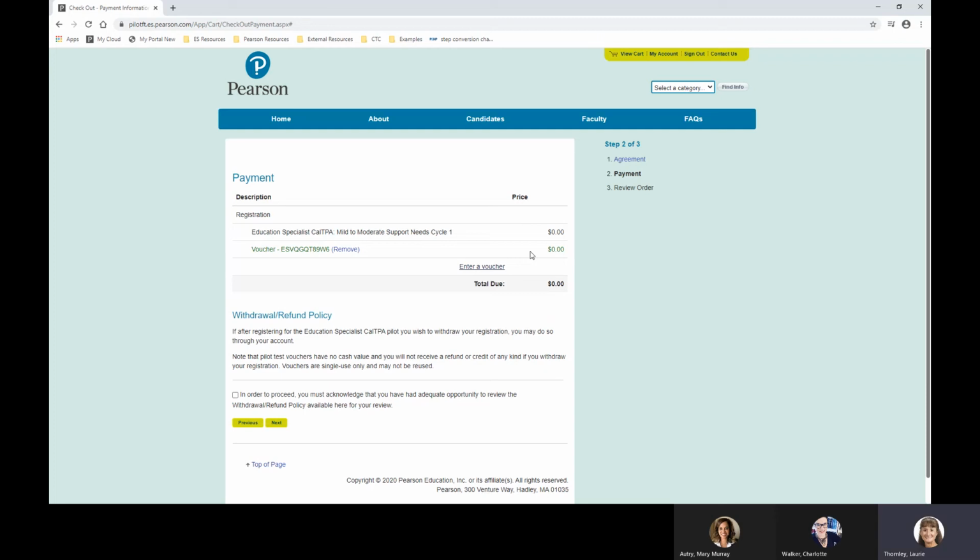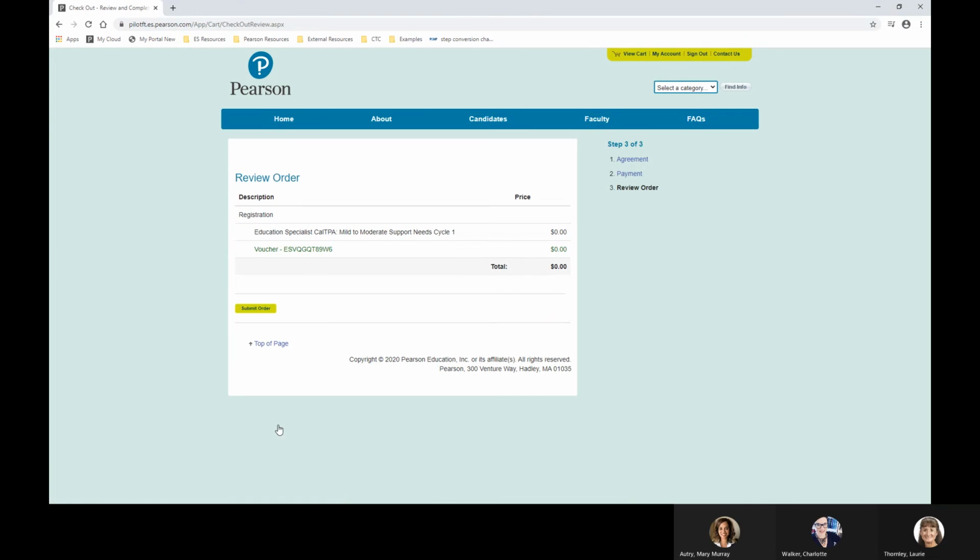Then review the Education Specialist CalTPA withdrawal refund policy and check the box to affirm. Step 17, Review Order. Review your order and click the Submit Order button when you are ready to submit.